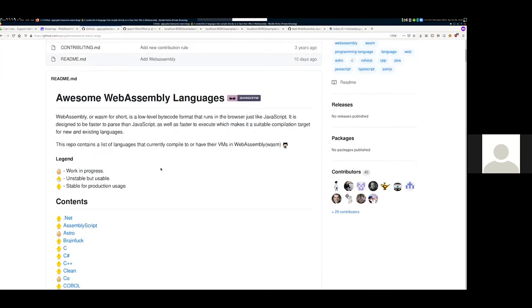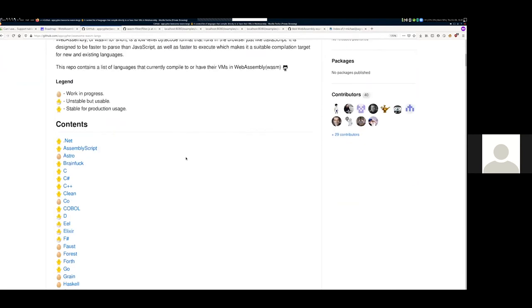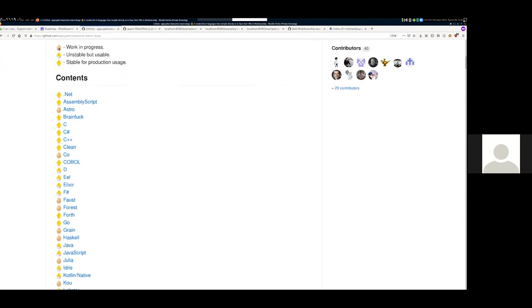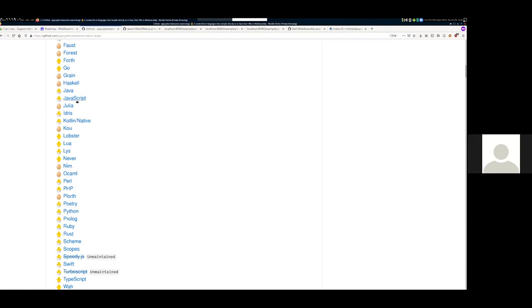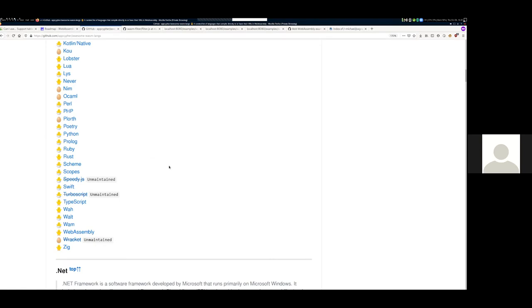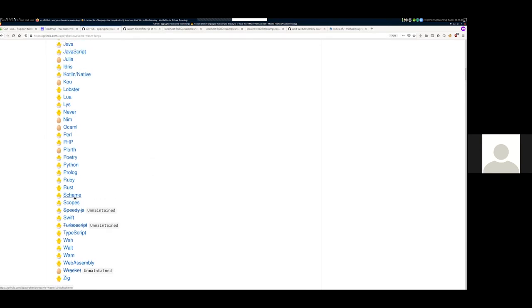This webpage here, the awesome WebAssembly languages list on GitHub, lists quite a few languages, all with a small icon that describes the status it is currently in. For example, it's still work in progress, do not use in production, it might be unstable, or it's stable for production usage. And you can see we have things like COBOL in here, or F#, Forth, even JavaScript, Kotlin, you might know. And for the Maxima folks in here, there's also Scheme support. I know it's not the same as Common Lisp. I think Maxima is implementing Common Lisp, but there might be chances that at some point you might be able to compile Maxima into a WebAssembly module and run it directly in the browser.